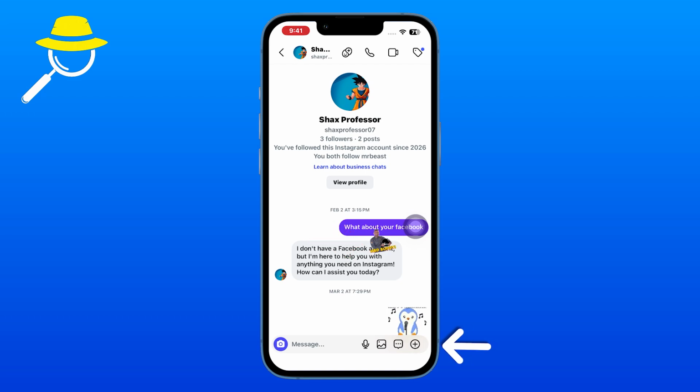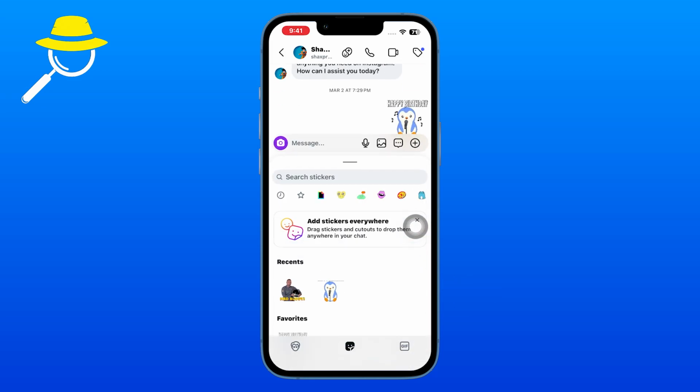Or you can tap on this plus icon, and you will see Sticker option. Tap on it, and then you can send any sticker to this chat.